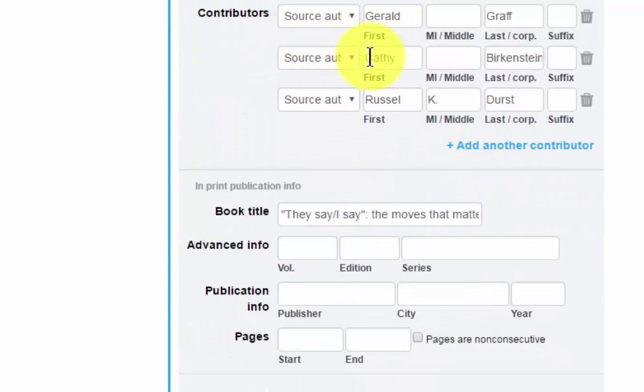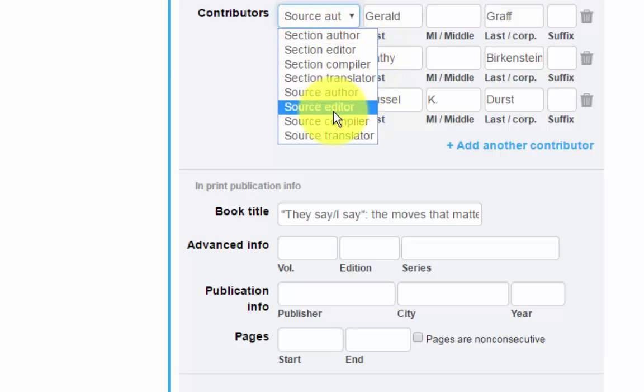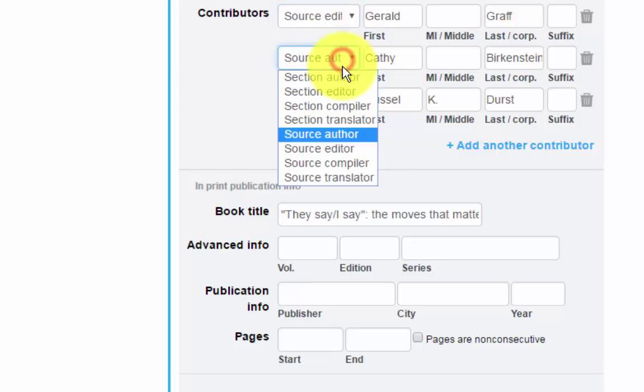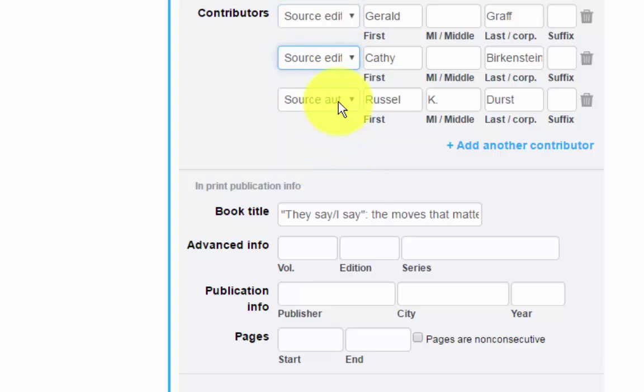Gerald Graff, Kathy Birkenstein, and Russell Durst are actually the source editors. This is important information that you need to change. So I will need to select editor here, and you can look at the book you're using to determine if the people listed are editors or authors. Most likely, if you're looking at an anthology or a collection of essays and chapters written by different people, they are going to be the editors.